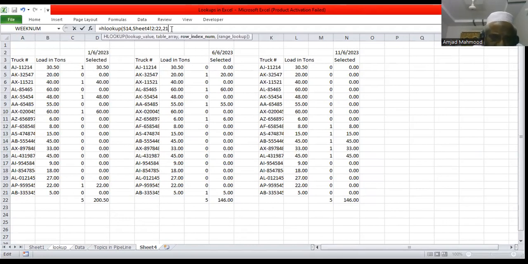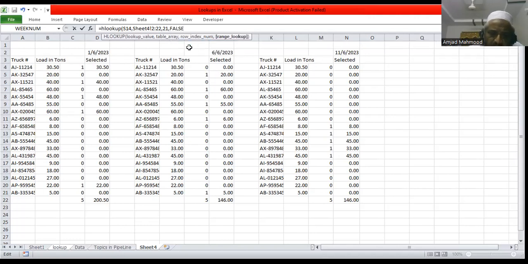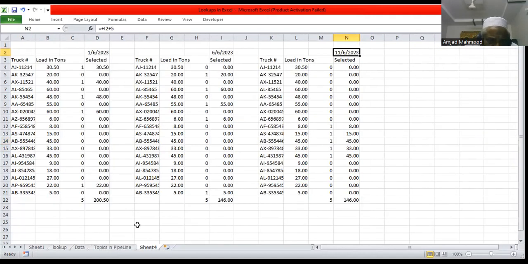And here also, again, we want to tell the computer to do the work, don't be lazy, don't terminate in the middle, right? So this is telling you that on 1st June, you selected the total load of 200.5 tons. Let's see. Yes, 200.5 tons.